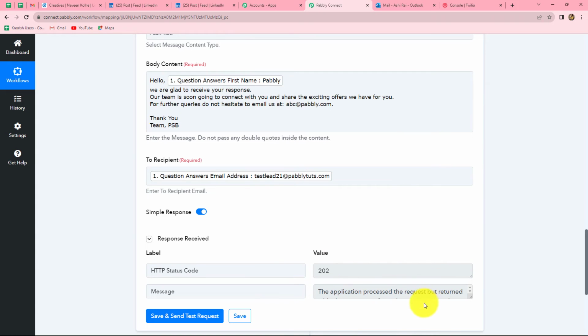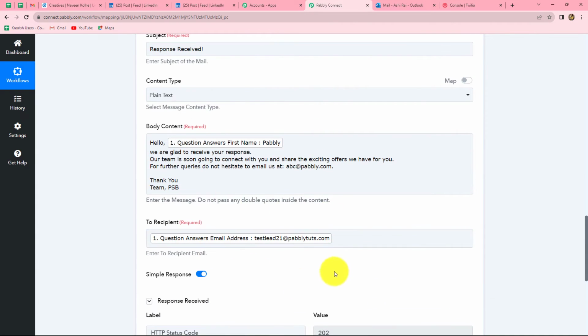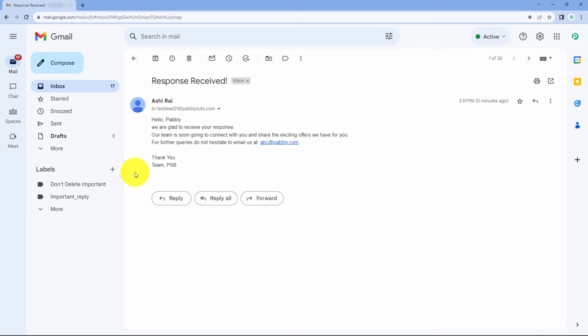And here we can find that we have received the response. So because we have received the response, now we will check this email ID which we have mapped, whether a new email is received or not. Okay. And yes, we can find that we have received the email on this particular email ID which we have mapped. Hello Pabbly, we are glad to receive your response. Our team is soon going to connect with you and share the exciting offers we have for you. For further queries, do not hesitate to email us at, thank you, team PSP. So we have received the email along with the same content which we have entered.